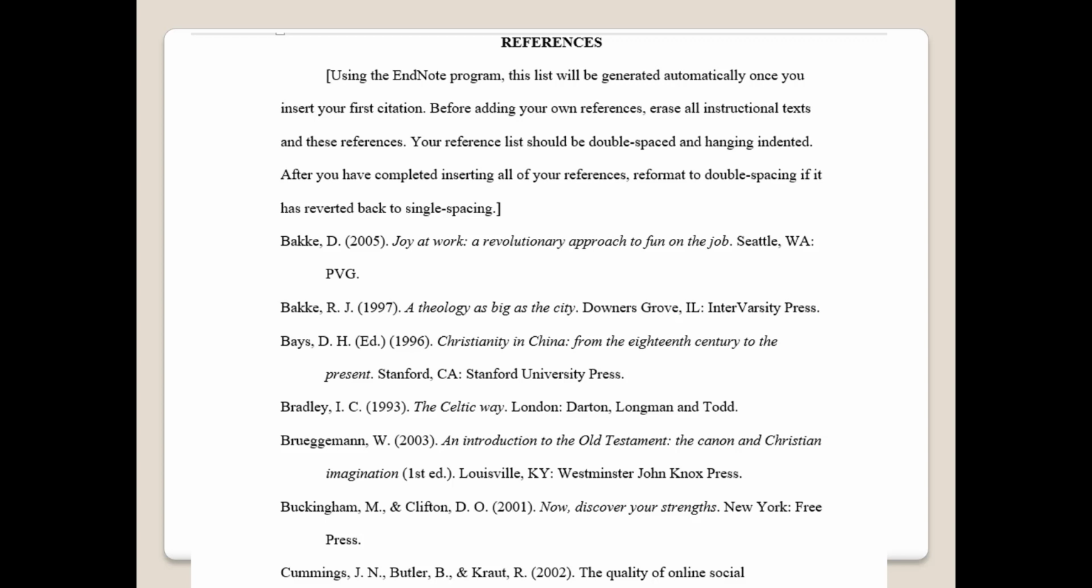Use the alphabetical order, A to Z, by the author's last name or surname. Only the author's last name is spelled out. For the first and middle names, use initials as shown here.